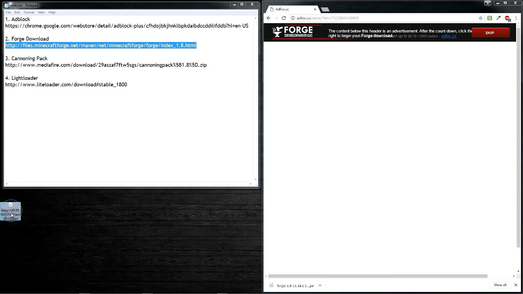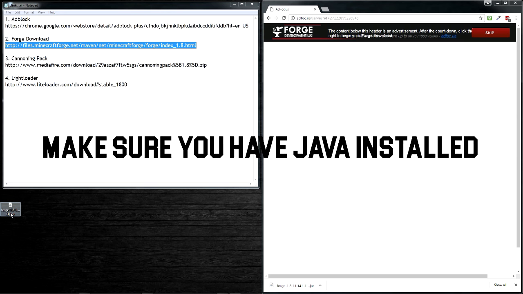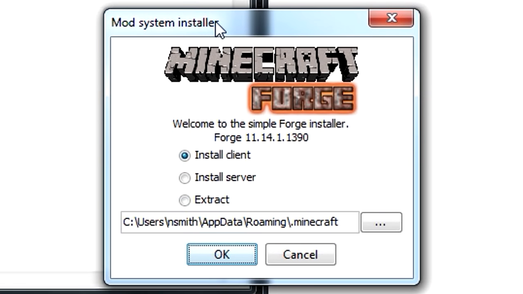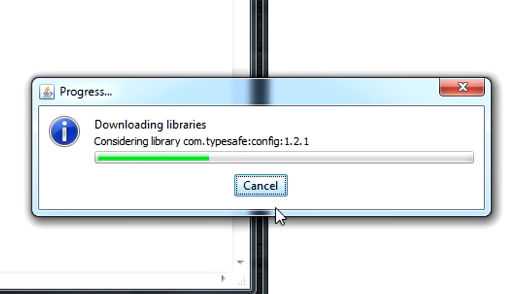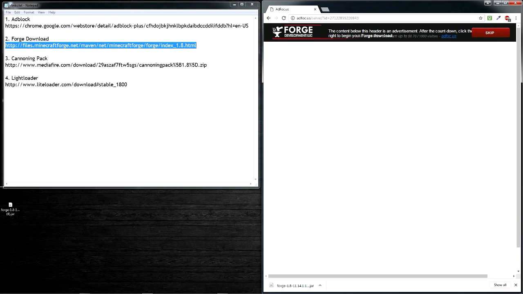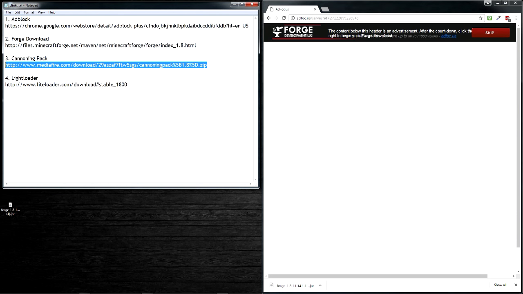And we're going to double click it. So this should open up Java. There we go. Mod System Installer. And we want to select Install Client. And make sure this is in your .minecraft folder. Should be by default. There we go. Successfully installed client profile Forge for version 1390. And let's head over to the next link.